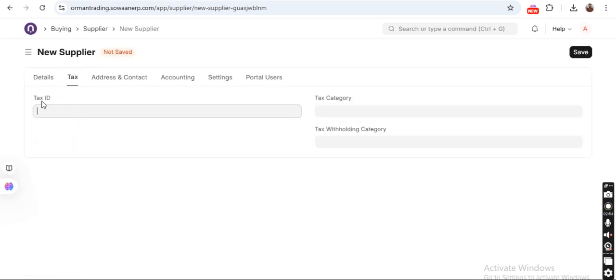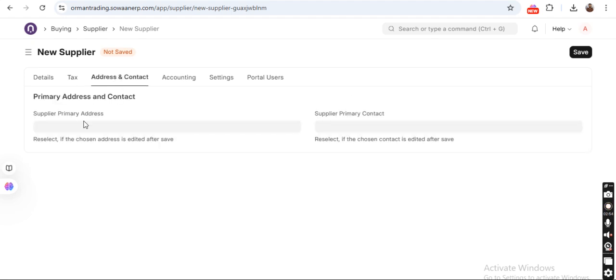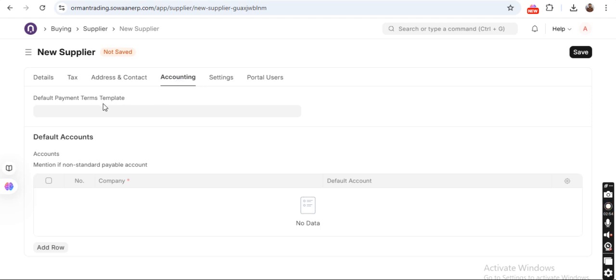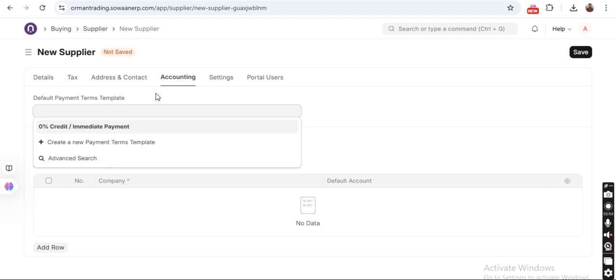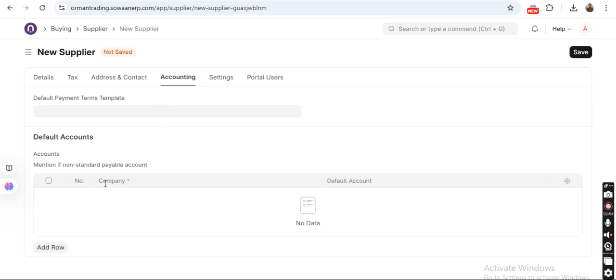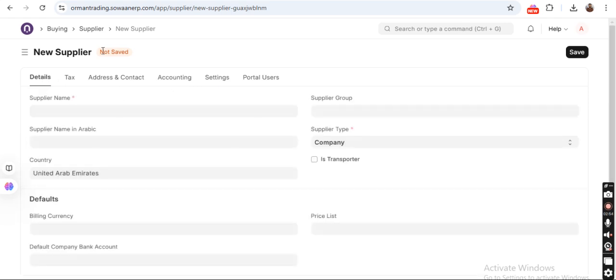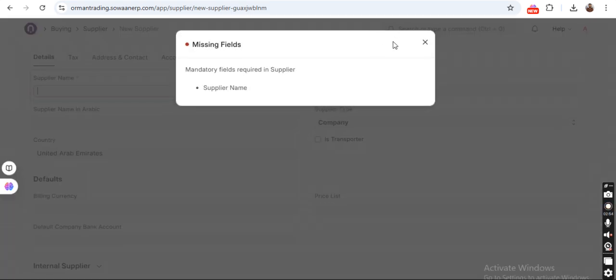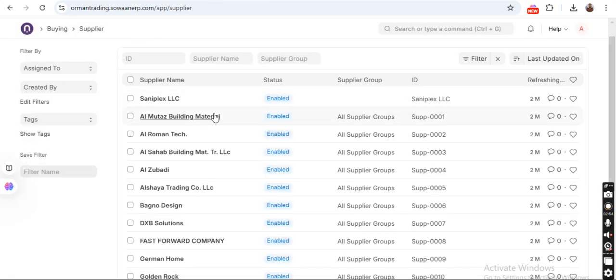And in the tax section, you can define the tax IDs. Similarly, on the address and contact side, you can define their primary address and the primary contact person, who is the contact person basically related with the client or the supplier. Then you can define the default payment terms if you want to, and if there is any default account, you can define the default account here on this table basically. So this is the supplier master. You just save it and submit it, and the supplier will be created here in the supplier list section.